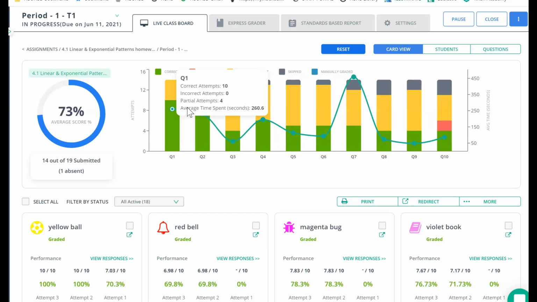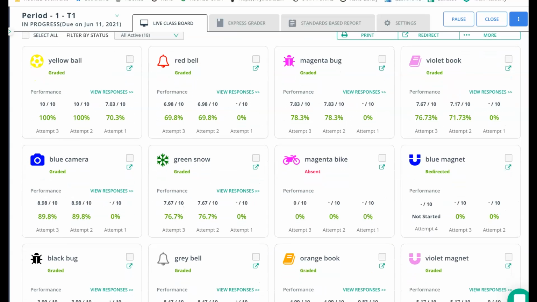So I can see that 14 out of 19 students have submitted, and I can see that, for example, yellow ball received a 10 out of 10. I gave everyone multiple attempts, so their first attempt was only a 7, and then they did improve their score. Nice job. And then a few students, you see they had a dash. They didn't do it the first time I allowed them to do it, but then I gave them another attempt, and they did improve their score. This student even improved their score from attempt 2 to attempt 3, which is great.